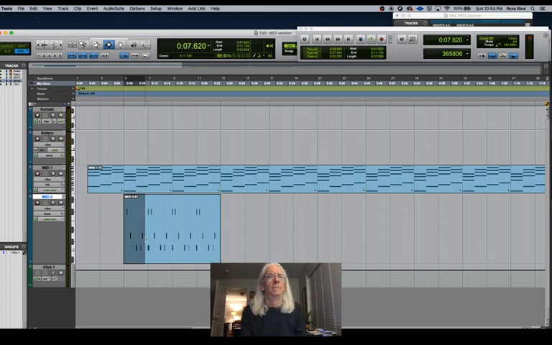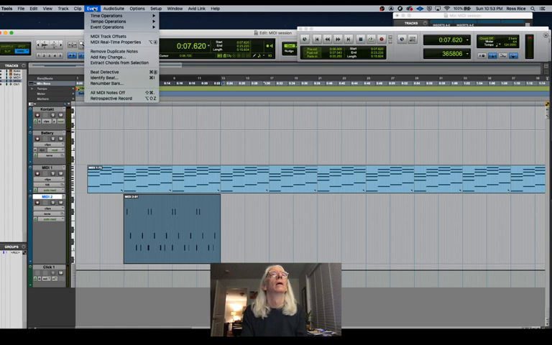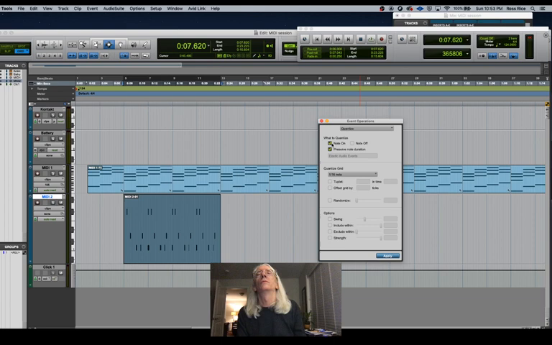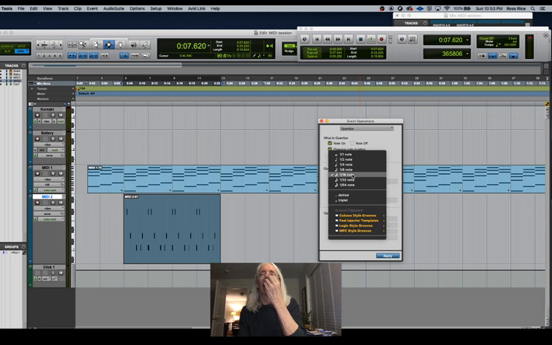And let's go up here to event. Event operations. Quantize. And I do that, and I get this window. And I can quantize my note ons. I can quantize my note offs so that the note off comes off in perfect time. Or preserve the note duration, which is what I want to do. I have the quantize grid. I can do all kinds of crazy ways of quantizing.